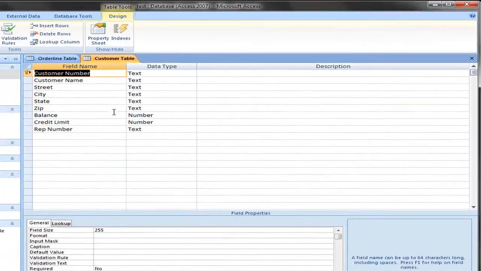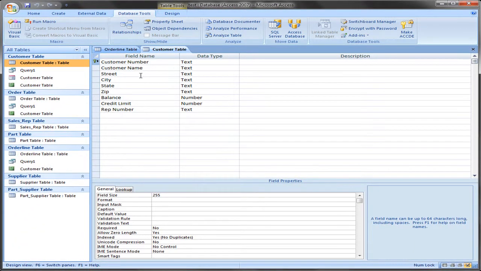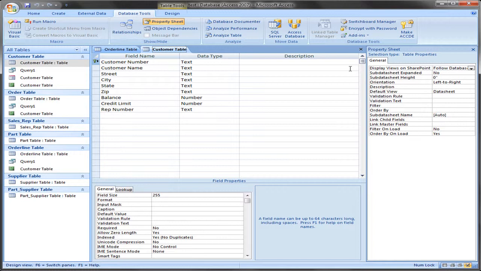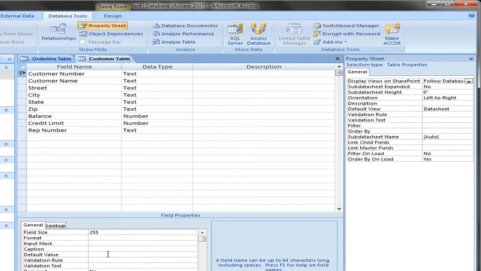So go to Design View. Okay, we're going to highlight Customer Table, go to Database Tools, and go to Property Sheet. And this will bring us up the actual table properties for this table. Now you notice down here we already have field properties, which you can also use to control some of your data. But for this case, we're going to go ahead and use this one over here.